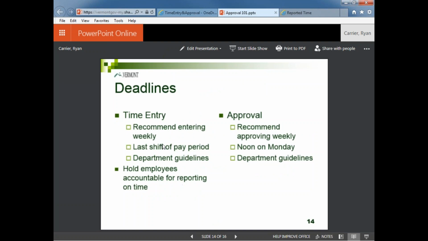So for deadlines, we recommend employees enter their hours weekly. I myself enter them daily. Otherwise, all hours need to be entered the last shift that they work in a pay period. And departments might have their own guidelines around this as well. And you can hold your employees accountable for reporting on time, which we'll hit on at the end. For approvals, we recommend approving weekly. Otherwise, we do ask that all approvals be done by noon on Monday.